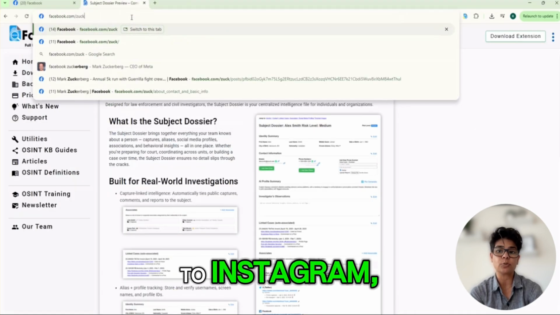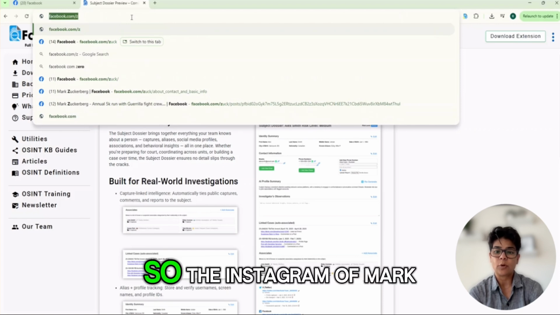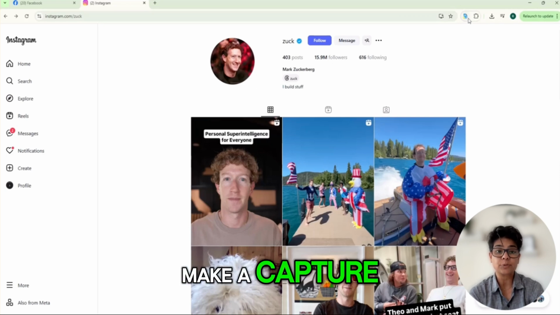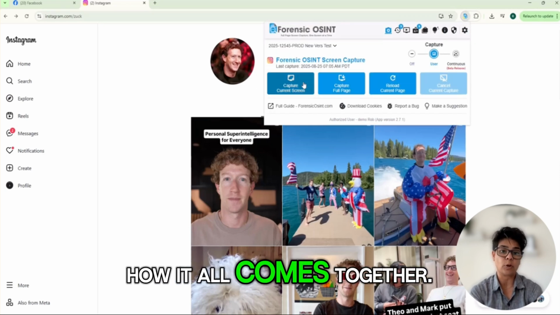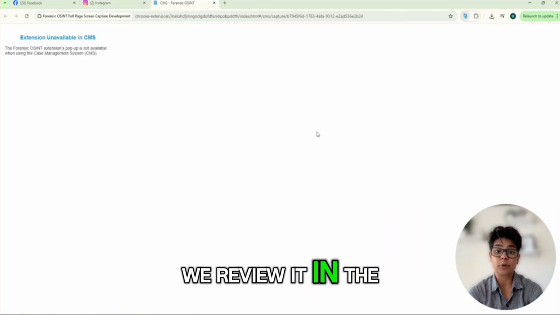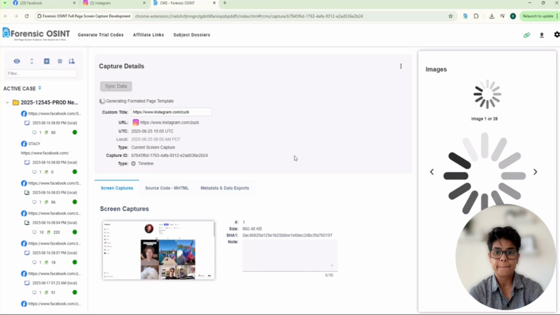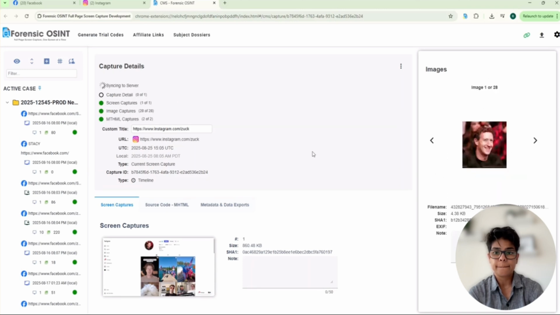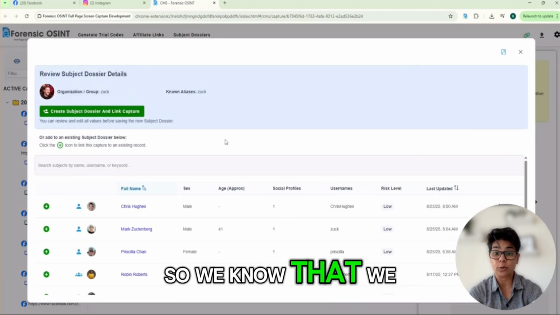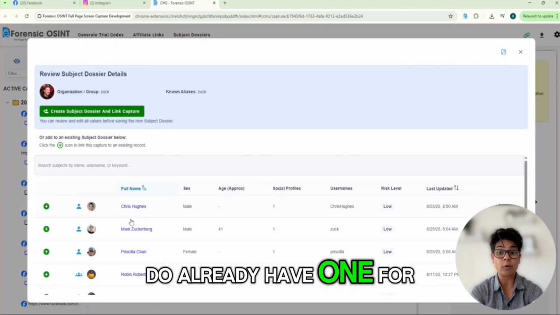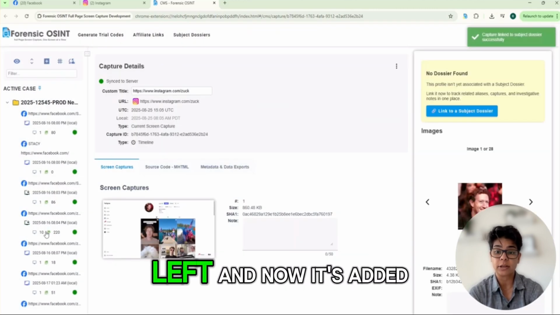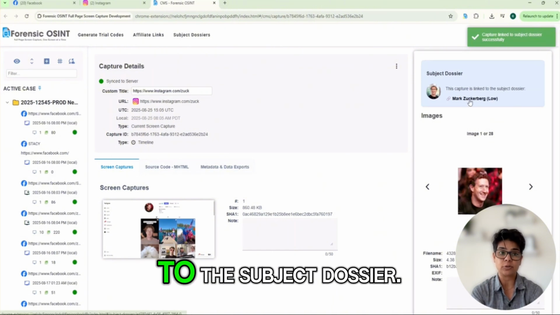Next, we're going to go to Instagram, the Instagram of Mark Zuckerberg. From here, we're going to make a capture because we want to show you how it all comes together. We make a capture using Forensic OSINT, and we review it in the case management system. Here it's going to say link to subject dossier, so we know that we already have one for him. We're going to click on the plus sign, the green one on the left, and now it's added to the subject dossier.